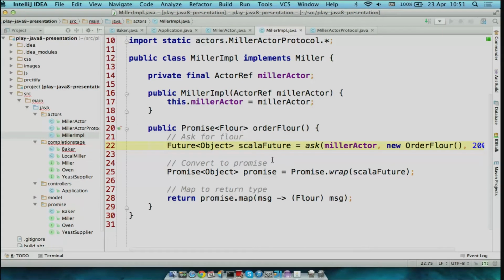So we've got our future. Now Akka is primarily a Scala library, though it does have support for Java, but it returns a Scala future, which is very similar to a Play promise. But to make it easier to work with, we'll simply wrap it in a Play promise. So now we've got a promise of Object. And like I said, actors are untyped, so the message we get back is Object, and we want to map that to cast it to Flower. So that's how you might interact with Akka.